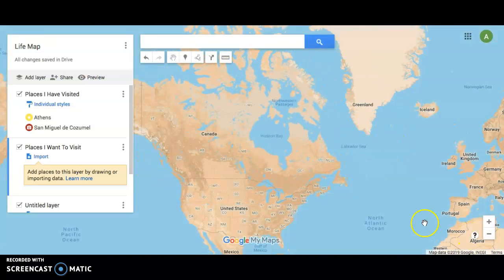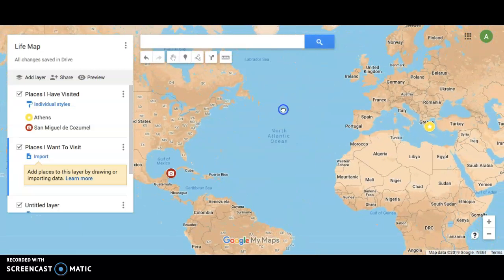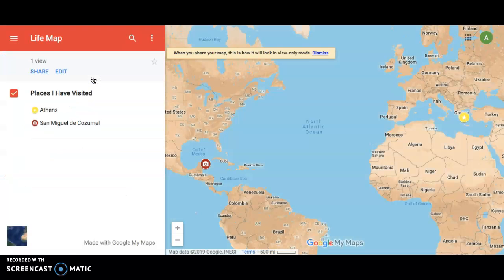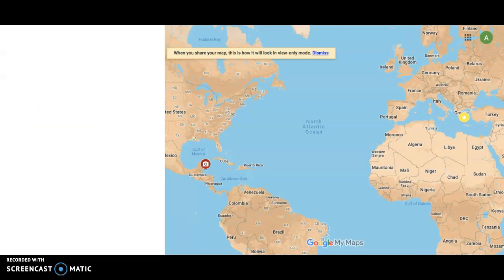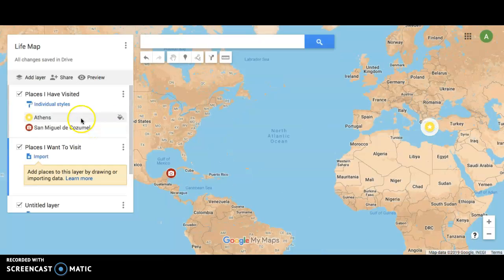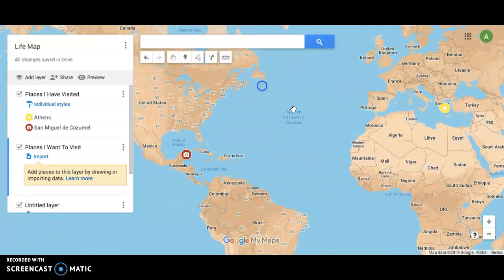Again, you can do this for a number of reasons, but just to show you what it looks like once you are zoomed out, and then you can preview. Once I preview, it opens me to a new tab, and this is what people would see if they had the link or if they had access, or if I were to share my Google My Map. So you can see all of the layers right here. That's the only one that I put pins in. That's why you can see that. Then if I go back, I can edit as much as I want.